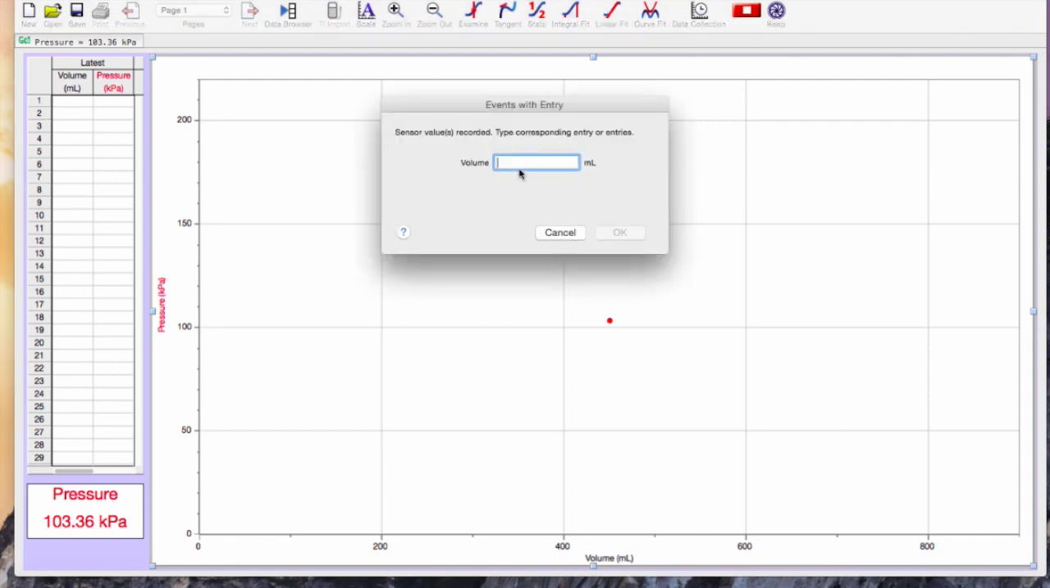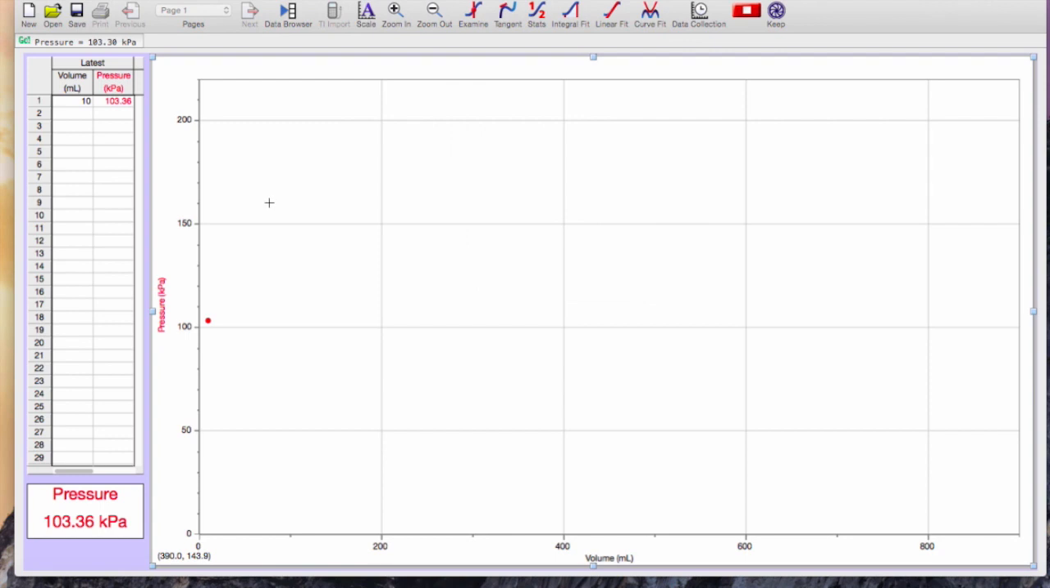This is when we tell the computer what volume we're using. So for this first data point in the pressure volume investigation, we're using a volume of 10 milliliters. So we enter 10, hit OK, and you'll notice now we have a pressure for that volume that we used.